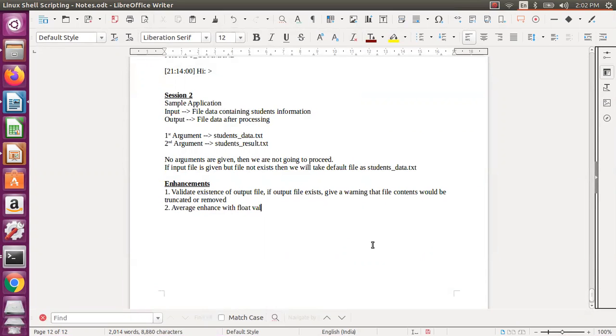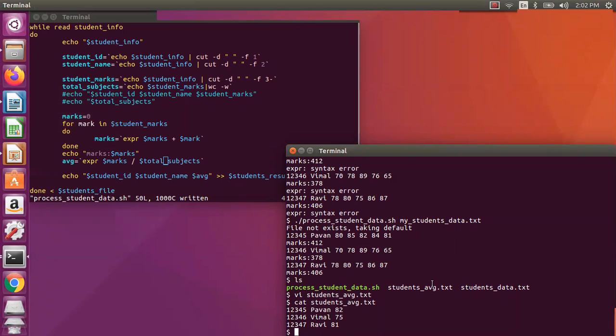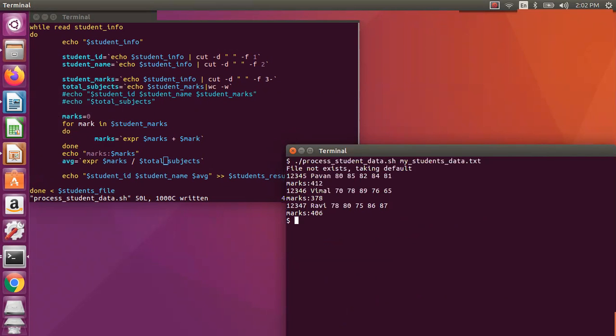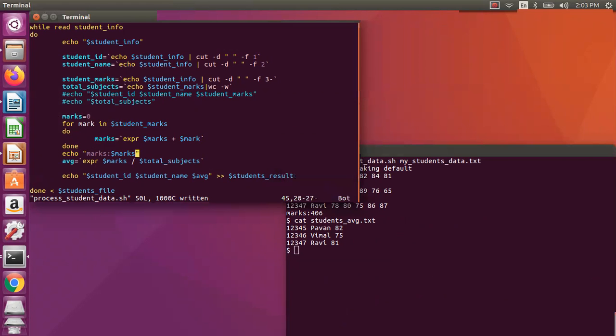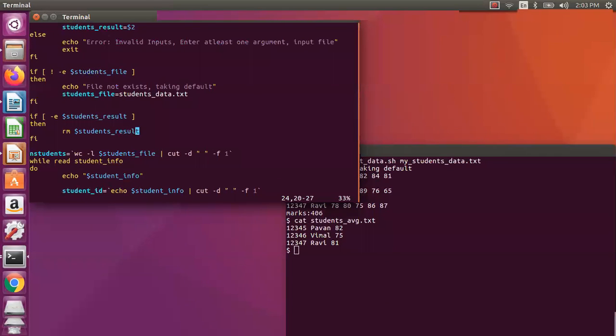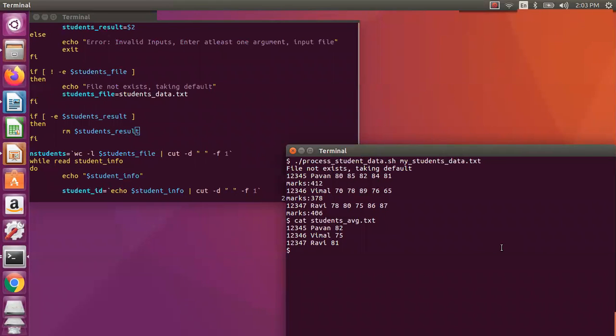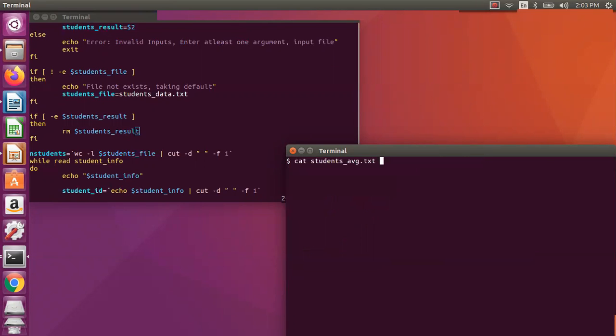Okay, so you can also enhance this average with float values. As of now we have taken the average with integer, but you can modify it to float values. So let us assume I do this again. Now what is happening is that the students average file is being recreated. Yeah, it is recreating actually. So now we will remove this students average file and we will try, and see what will happen.